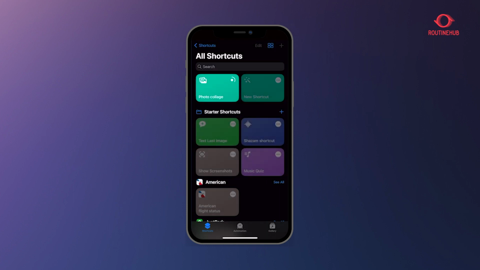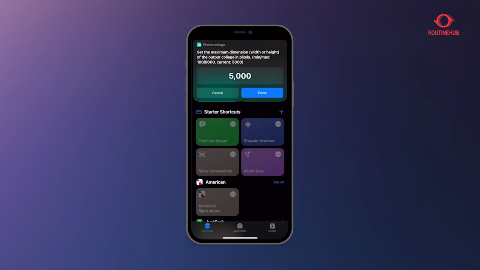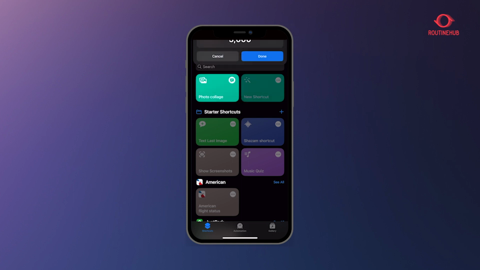7. Collage max width, height. You can choose the maximum width or height of the collage in pixels. The default value is 5,000 pixels. But you can change it to any number between 100 and 9,000 pixels. The lower the number, the smaller the collage. The higher the number, the larger the collage.